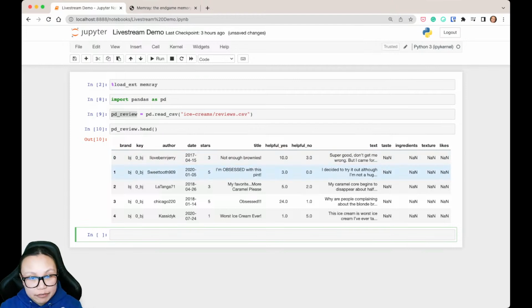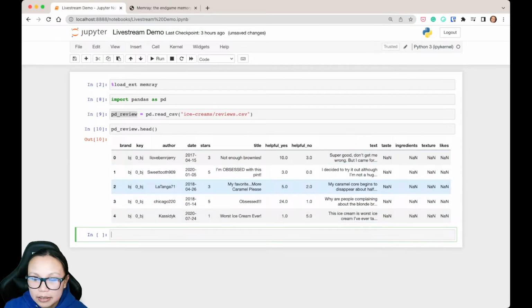So it's a review of ice cream. BJ is, I believe, Ben and Jerry's. So there are different Ben and Jerry's ice creams, and there are all these reviews. This data set is from Kaggle. You can download data from Kaggle. Kaggle also provides a lot of open data that you could use. This one is just some comments on different ice creams at different times.